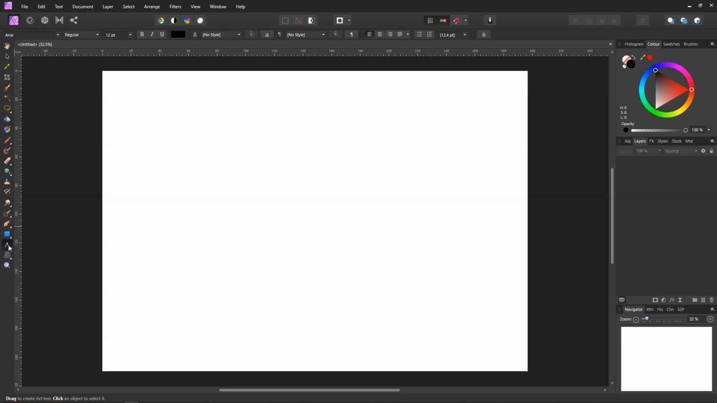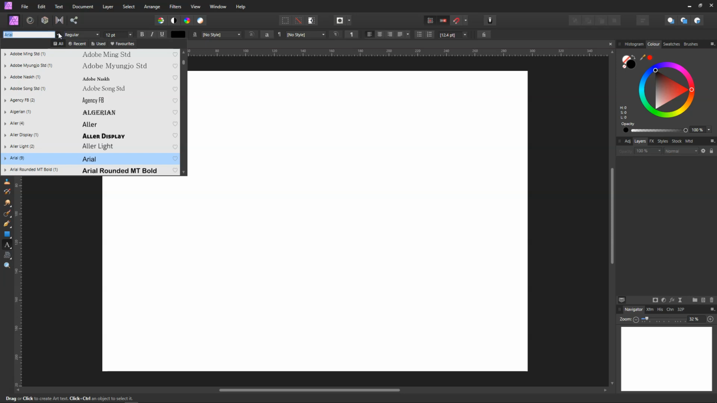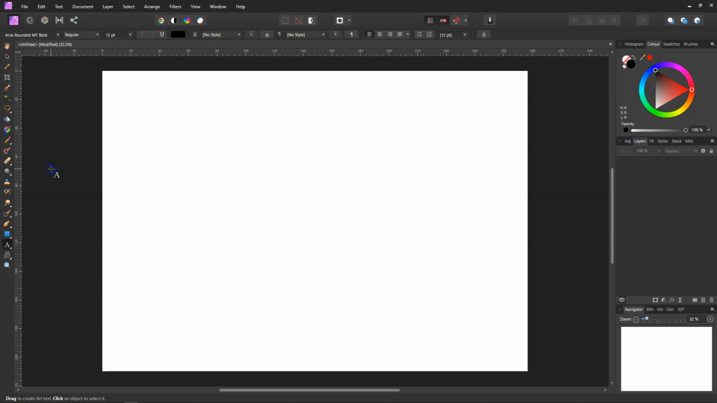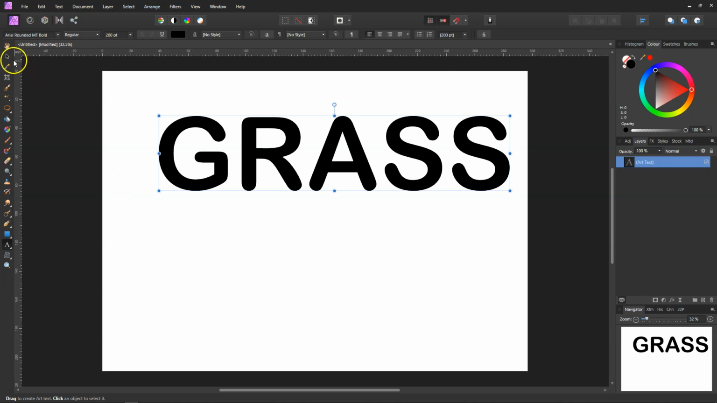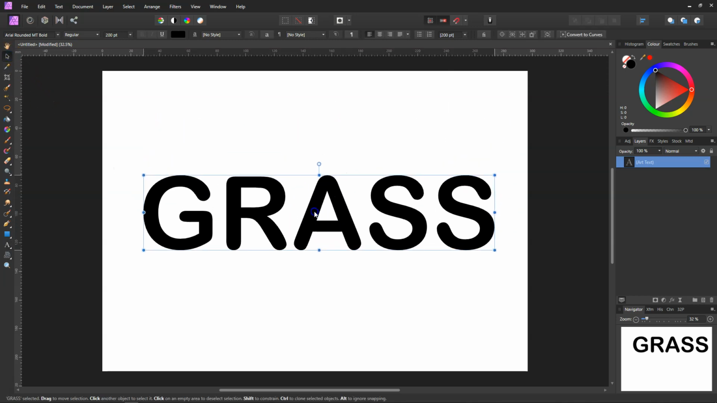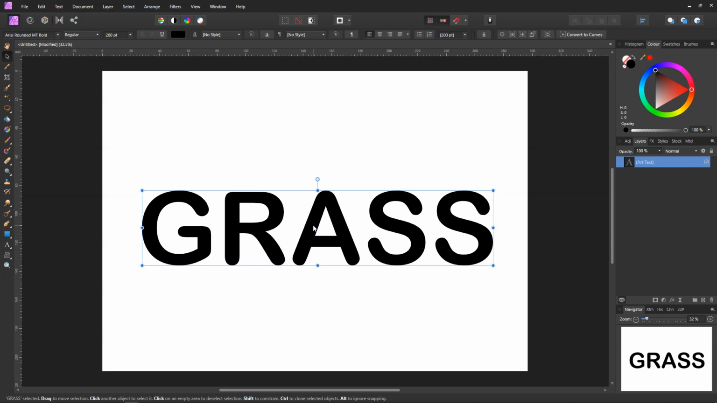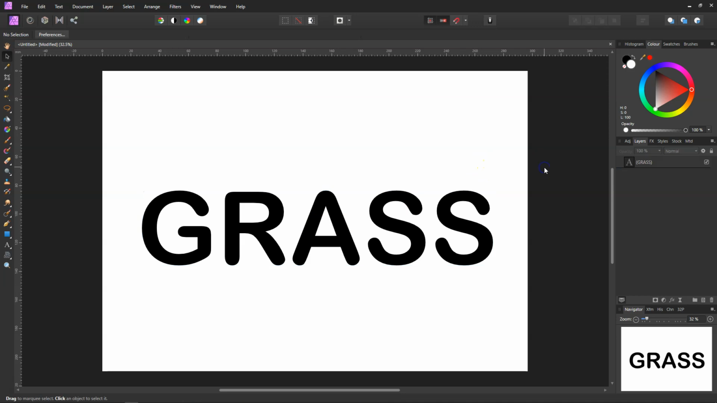The lettering, if you come over to your panel and click on the A, I'm gonna change it from Arial to Arial Rounded MT Bold. I know everyone's got that. And I'm going to change the points to 200. I'm going to type in grass and I'm just going to move it into place. You can type in whatever word you want to type in, as long as it fits on the actual screen.